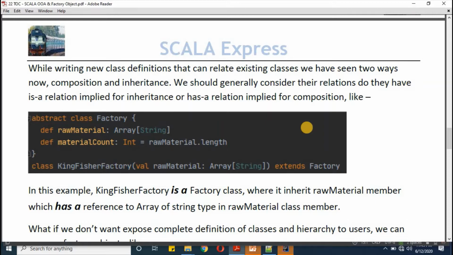Inheritance basically establishes an is-a relationship. And when it comes to composition, the relation implied is a has-a relationship. So this is a snapshot from our previous session where we defined the factory abstract class. In that factory abstract class, I'm defining two member functions, raw material and material count. Raw material will be of type array of string, and here we are calculating the length of raw material.